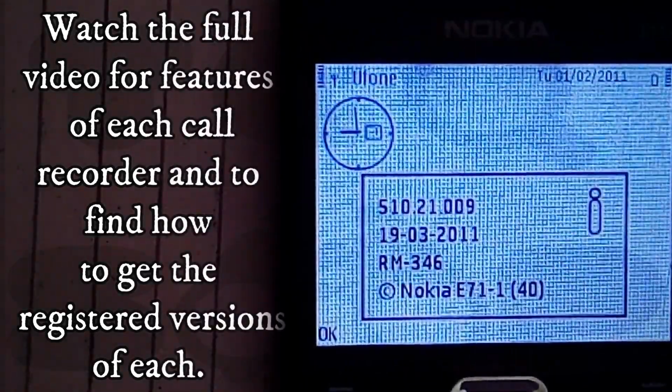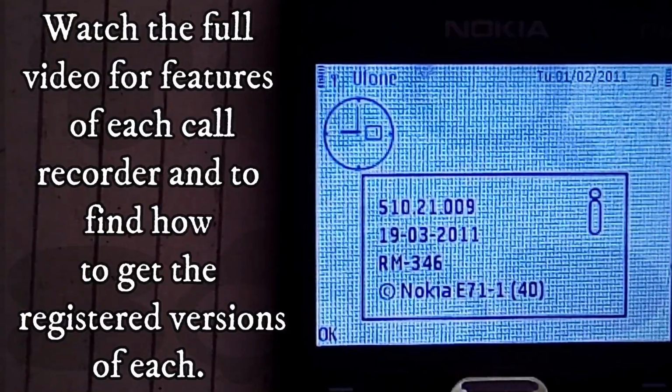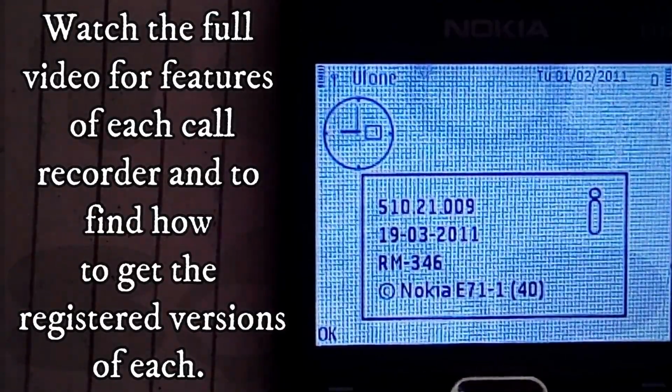In this video I'll show you 3 best call recorders for Symbian OS that I have used over the years, and the phone that I am using for this video is a Nokia E71. Okay guys, so let's get started.